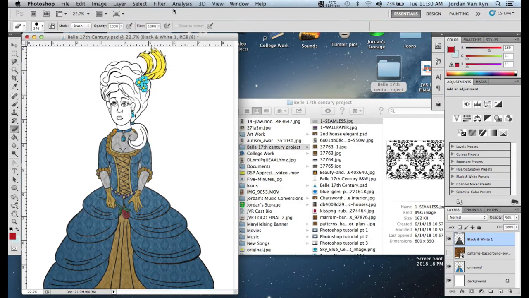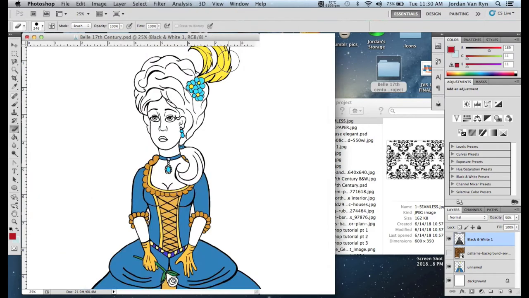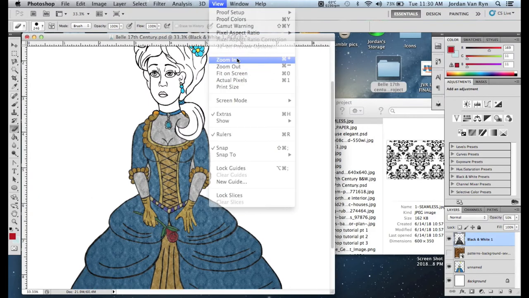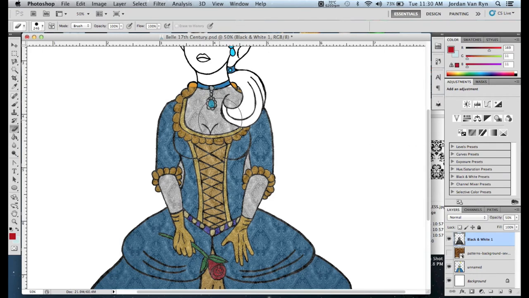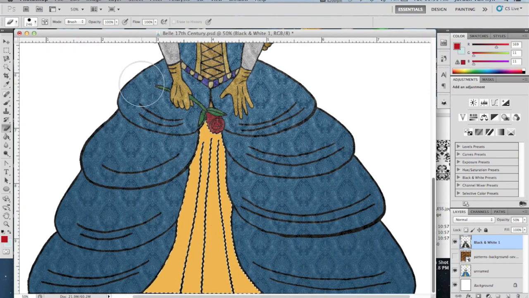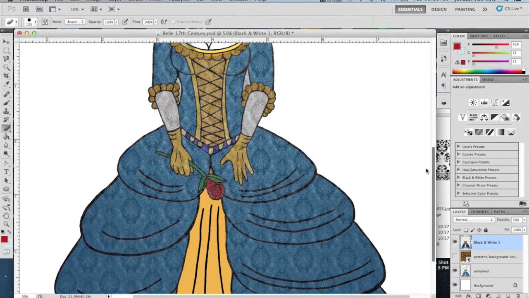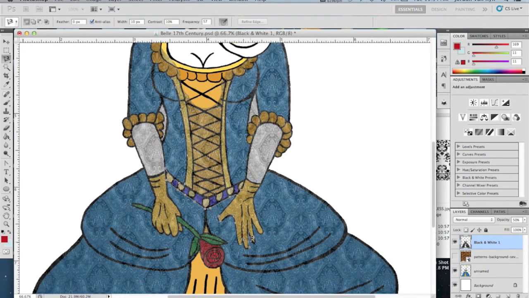Now we're going to deselect, and then we're going to zoom in to just erase out the patterns that are on any other part that's not on the dress. And you see how I'm erasing it. So I'm going to do the same with the other parts of the dress right here. Sometimes it's always good to use the magic wand tool or the lasso tool just to be sure to trace everything and erase everything out.